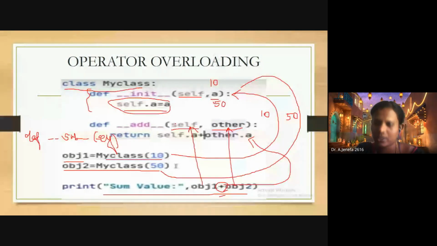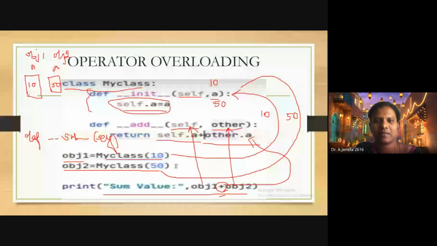Now actually what is the value of object 1? Object 1's a value is actually 10. And object 2's a value is actually 50. Object 1's a value is 10 and object 2's a value is 50. So what will it do? Self dot a plus other dot a. So it will add 10 plus 50.